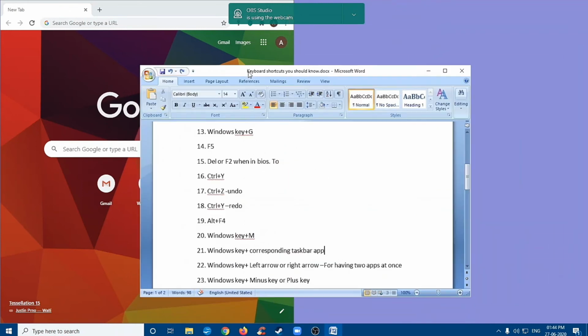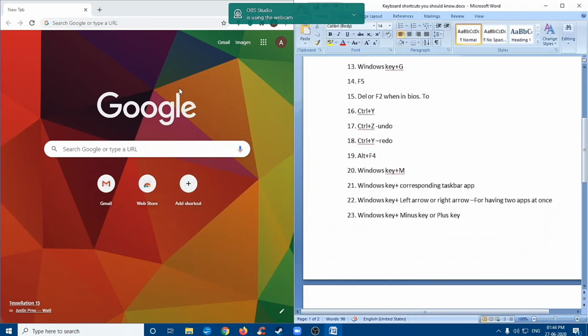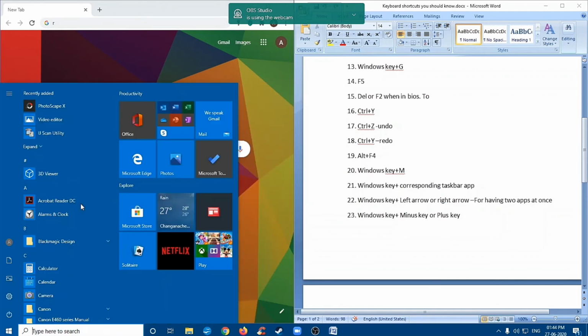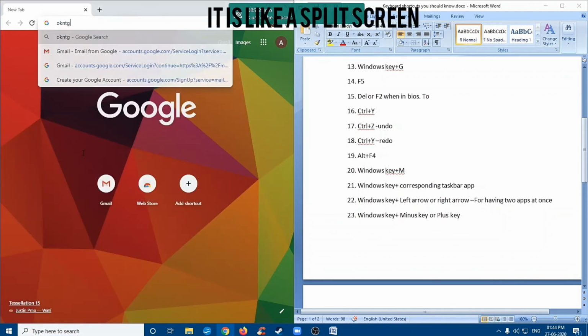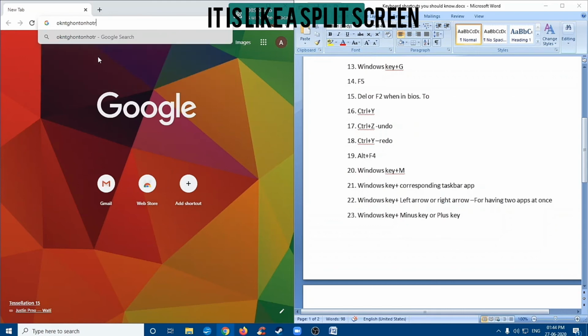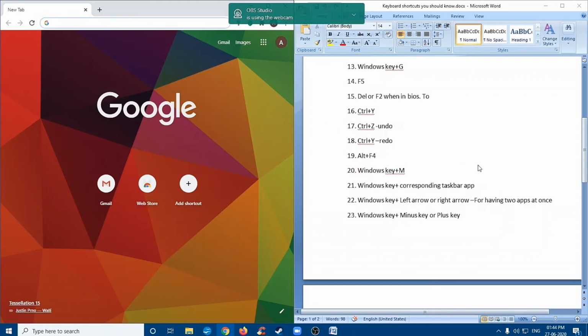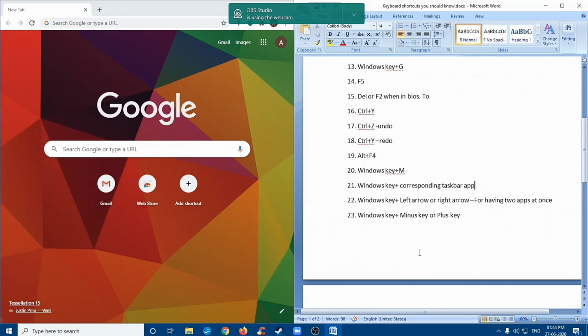Here you can see I press Windows key and left arrow key on Google Chrome, and now I am pressing Windows key and right arrow key. It is basically like a split screen. Now you can search in Google Chrome, and also you can type it in the Word document. It is very useful if you do something like this.